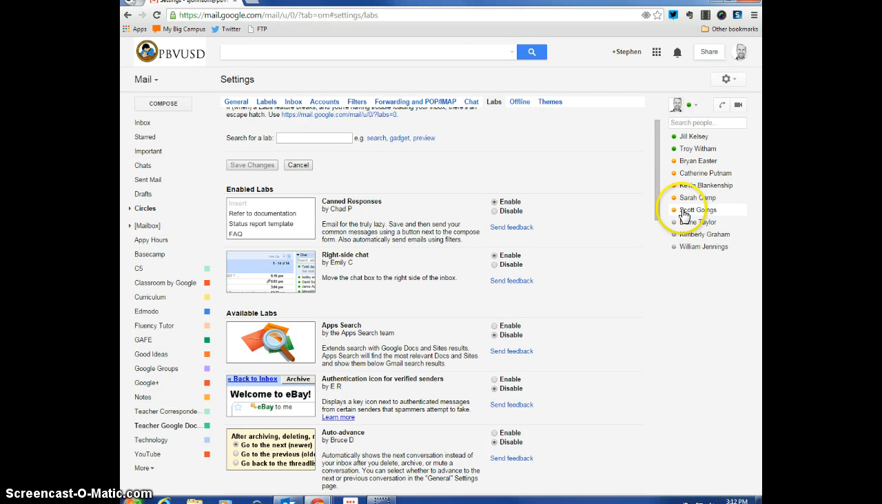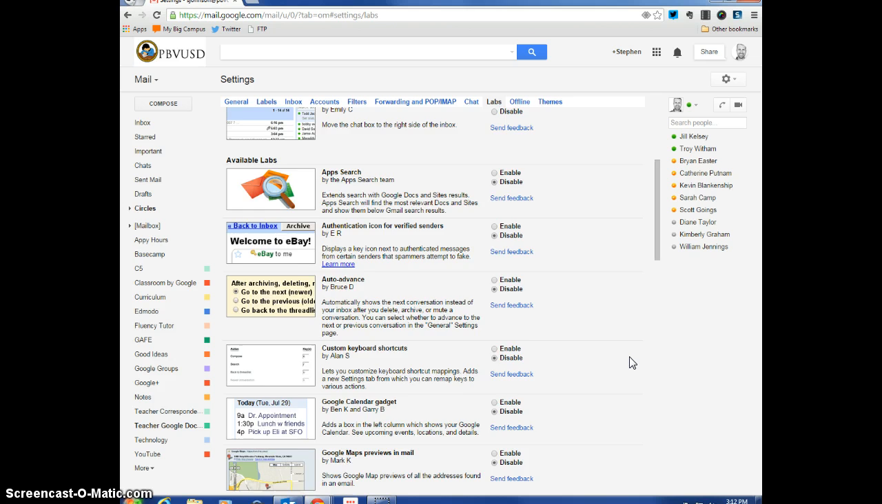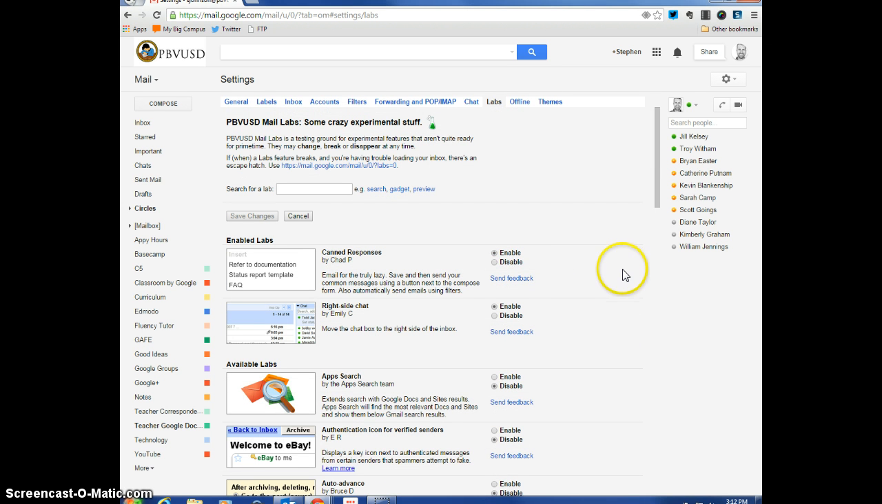So the way that I got this GChat function over here, when it used to be over here, is I used a lab. And what I enabled was right side chat. So if you find right side chat and click enable, and then go to the bottom and click save changes, you can move your GChat from over here to up here. You don't need to do that. That's just something that I really liked.